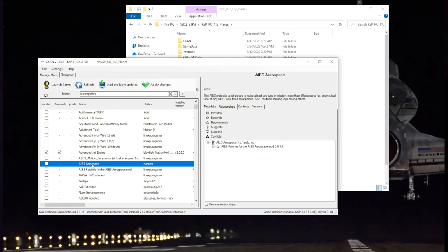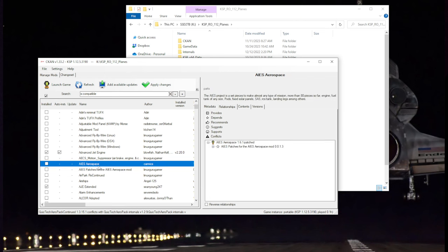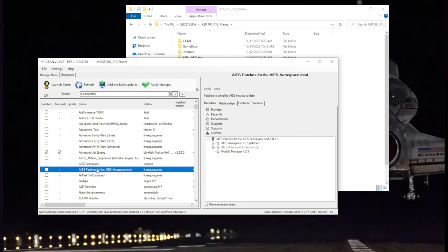AIES Aerospace is a very old part mod, and this is a patch for it by Linus Guru Gamer. And if you know you want a pod from it, otherwise the other stuff I don't think is necessary. But there are certain pods that have a distinctive look, and if you like that kind of pod, that might be the way to go. But otherwise I wouldn't put it in.